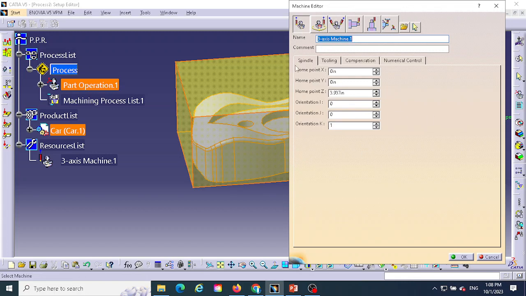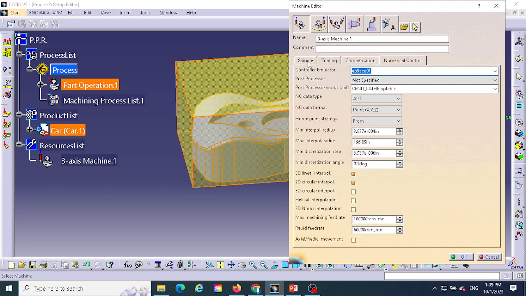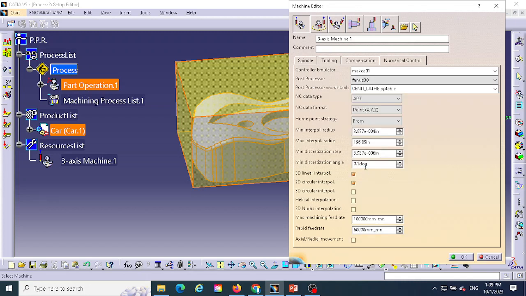For this 3-axis machine, you have the spindle position. As you can see, the home position is 3.9 something up there, and the tooling you have, and then the compensation, the numerical. So basically it is a numerical control. We need to define the machine's numerical control parameters. We have the controller emulator here. You can use either of these, and the post processor, depending on the post processor you use in the lab. You may use FANUC. We just use FANUC here.